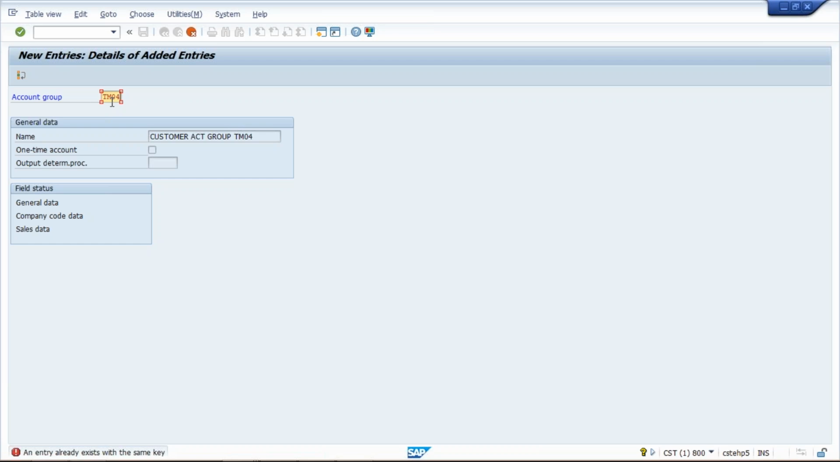Like TM04 is there. So TMCA, customer account, and then press enter. So now it is accepting. I've given a different code, TMCA. So now we'll have to remind this. We'll have to keep in our mind that this is our account group.